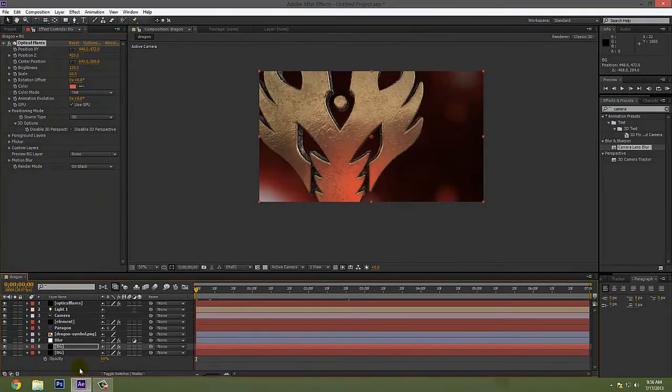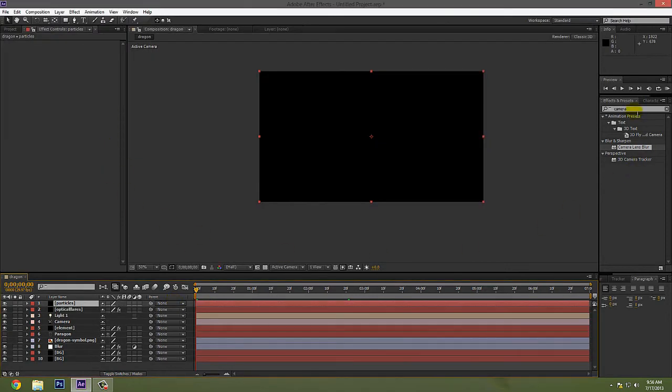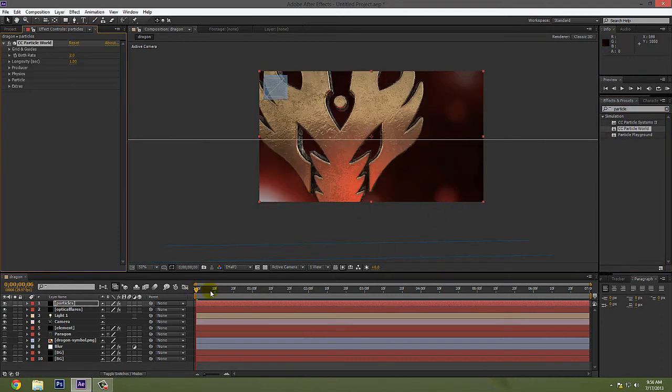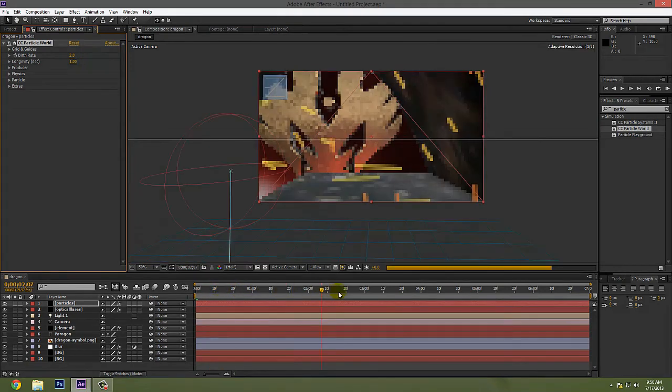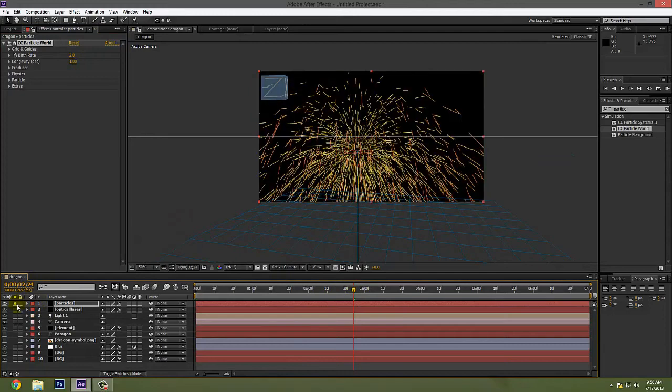Alright, so now we're going to do particles. Particles are fun. So let's hit Control Y. Call it particles, and we're going to go to particle world, because I do not own Trapcode Particular, so CC particle world. Alright, so now you've got particles, and as you zoom out, you'll see particles are being weird. So we don't want that. We're going to solo the particles by clicking this little button here, and we're going to set some things up.